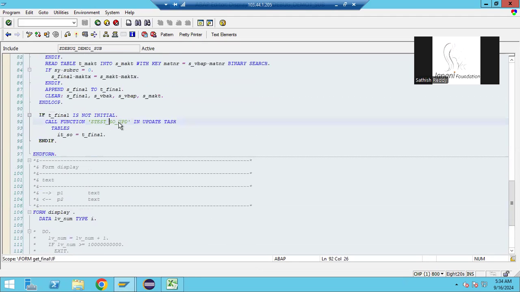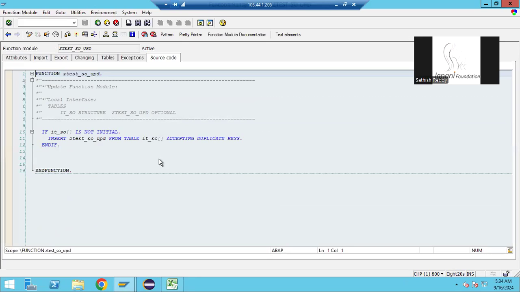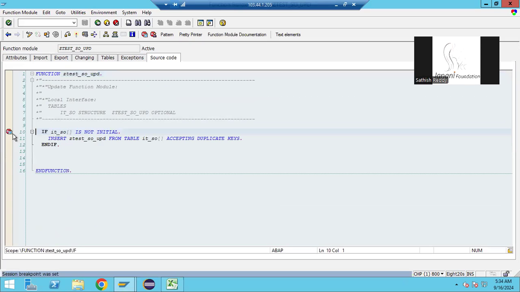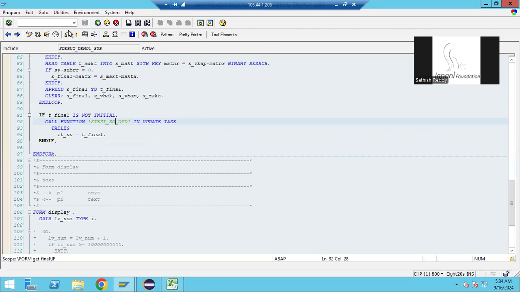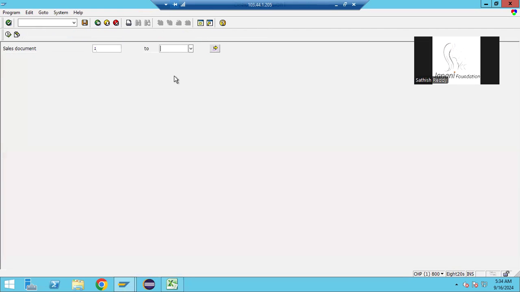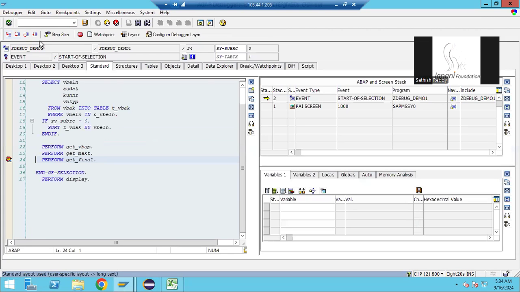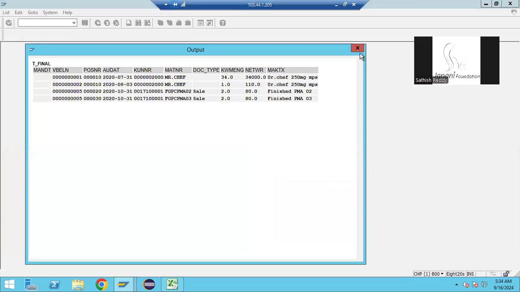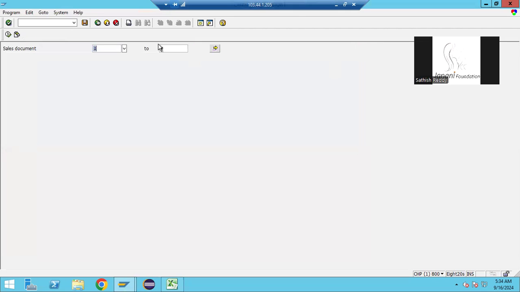Here, Z-test S4 UPD. Just open this function module here. So this is the function module. I want to keep the breakpoint here. Okay, I just kept the breakpoint. Now, what I will do? Come back. Execute it once again. 1 to 5. Click on execute, and click on execute here. It is not stopping any place.